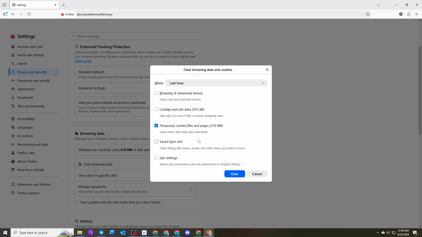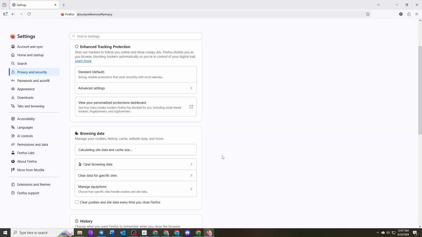Take a moment to verify your selections before proceeding. The goal here is to clear only the temporary cached files while keeping your cookies and site data intact. Once you've confirmed that temporary cached files and pages is selected and cookies and site data is not selected, proceed with clearing the cache. Firefox will remove the stored temporary files, helping refresh website content and potentially improving browser performance.